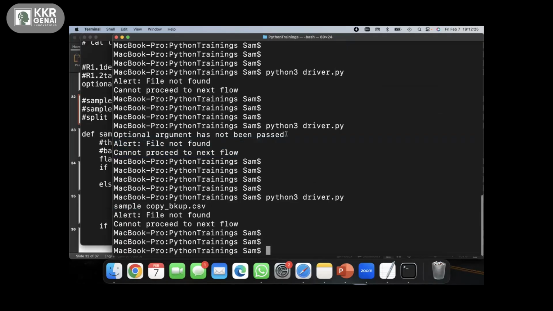The optional argument has not been passed is skipped, because the user did pass the optional argument, and now we are printing it. So does this look good? Yes, that is my requirement. I'm trying to prefix underscore backup before the dot, so that this still makes a readable backup copy of the file, not messing up the extension. So now we are good.